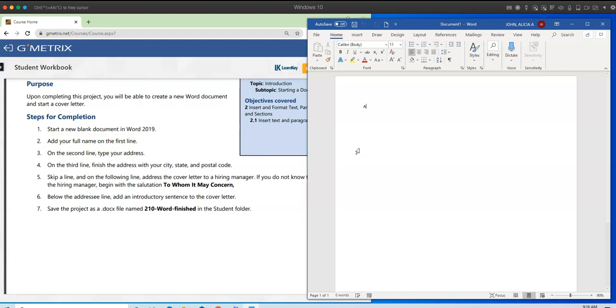So I'm just going to type my name. Step number three, on the second line, type your address. So I'm going to hit enter, and now I'm going to type my address.